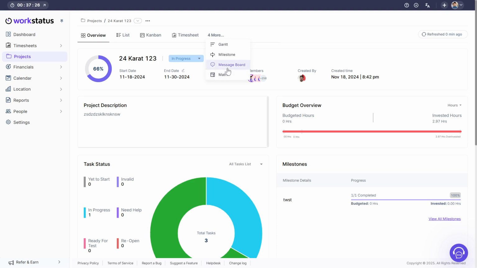In the message board, you can broadcast the message and the milestone to manage the whole of the project properly. Click on the three dots against the project to do the settings, and there you can do the budgeting, invoicing, and the expenses through the financials of the project. You can edit, archive, mark as complete, and you can even delete the project.